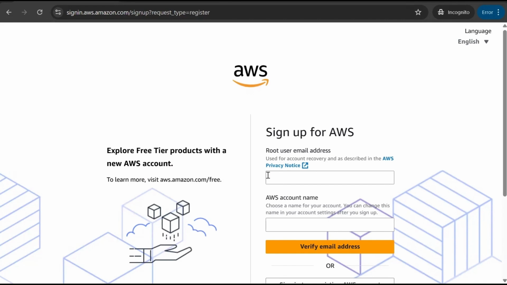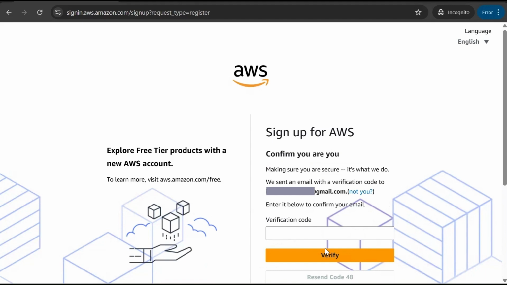Once you're on the sign up page, you will need to enter a valid email address and an AWS account name. The account name can be anything, but it's typically your organization or personal name. For example, I use ImTechnos Studio. Then click Verify Email Address. You will receive a verification code at the email address you provided. Paste the verification code and click on Verify.